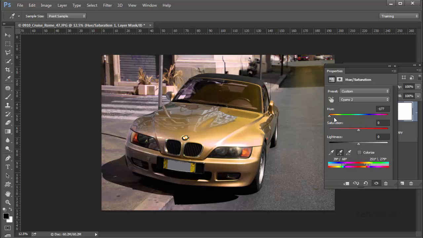So now if I move the Hue slider, then it will change the colour of the car. Yeah, I'm liking that. But you will notice that there's certain other things that have got this colour in it. So here on the windshield we've got a goldy colour, a bronzy colour. In the street over here, where there used to be blue tones, we've now converted them to goldy tones. So what can we do about that?